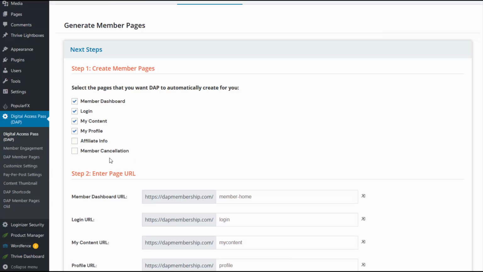But if you want to do it yourself, you can always do it in DApp member pages. You can select the pages you want to create and customize it. But even if DApp generates these pages for you, you can always edit it later. You can go to DApp member pages to edit the setting. All right, so these are the pages I want DApp to create. I'm also going to select these pages.